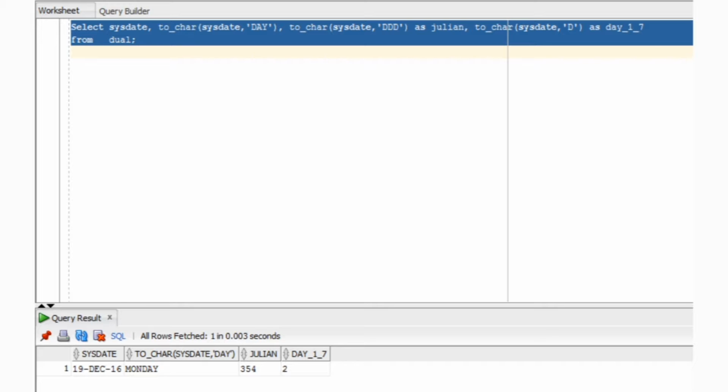The day of the week was a Monday. The Julian date was 354, and Mondays are the second day of the week for Oracle. Cool. Please note, there's about 1 million other alternatives for formatting numbers and dates. If you have a specific need, I suggest you just Google it, because nobody memorizes all these things. By the way, that's why they call them reference manuals.